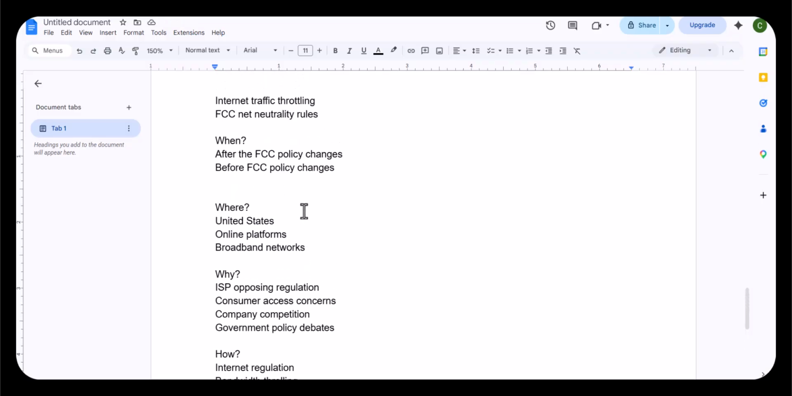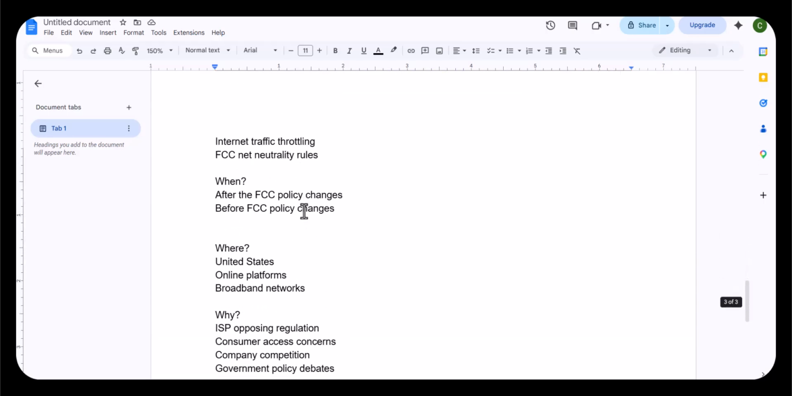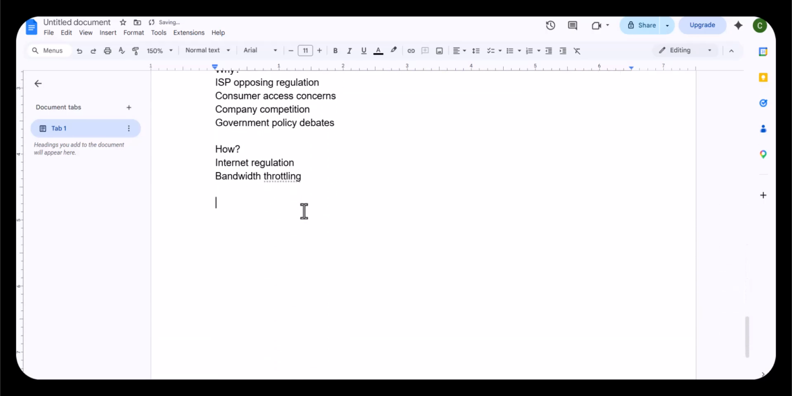So we can take a look at some of these and then come up with just a more focused question. So out of those examples, one thing that I came up with was how net neutrality regulation affects streaming services. So it's much more specific than looking at just net neutrality in general, and it will lead us to more resources that deal with this specifically.